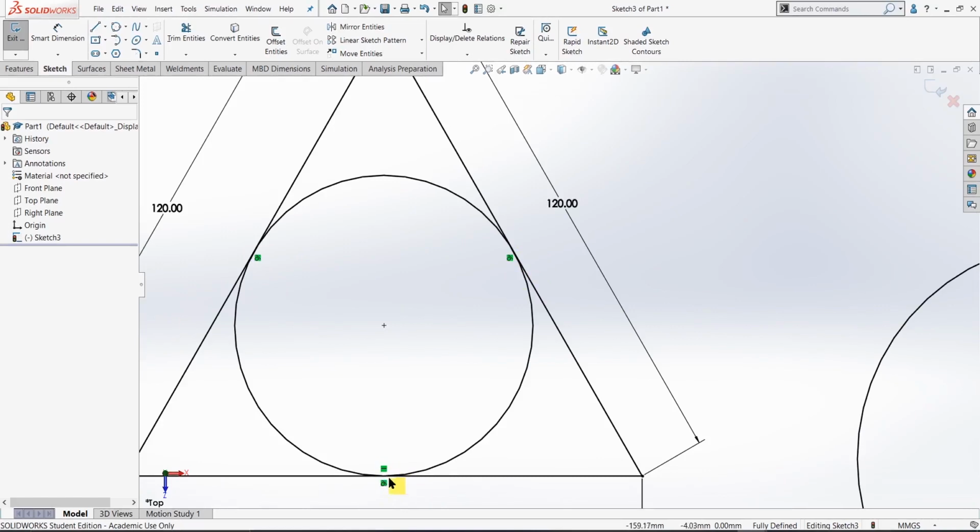If this tangent relation is not showing for you, you can go to this icon over here, hide or show items, and if you notice over here, this command is view sketch relations. Now it's grayed out, now it's highlighted. If I press on this one more time, it is now not highlighted and these relations will disappear. And if I click on that again, now they come up.